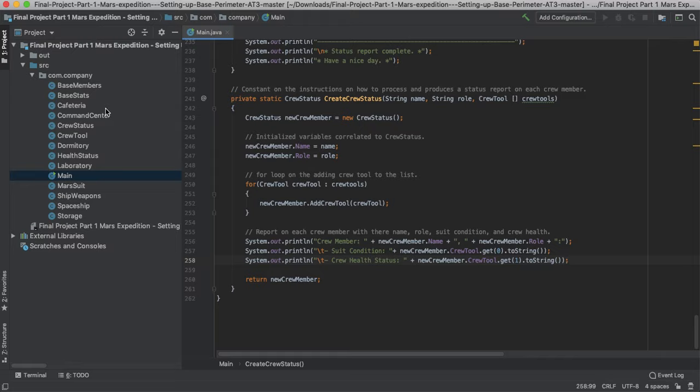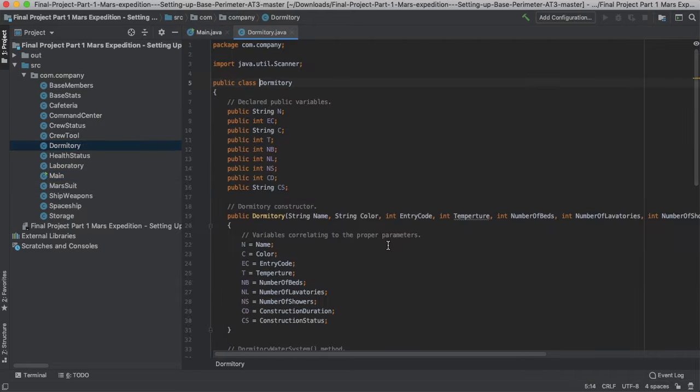So with all these other classes from the previous project, I'll probably only have to show the actual classes needed within this project. So first off, start off with the dormitory.